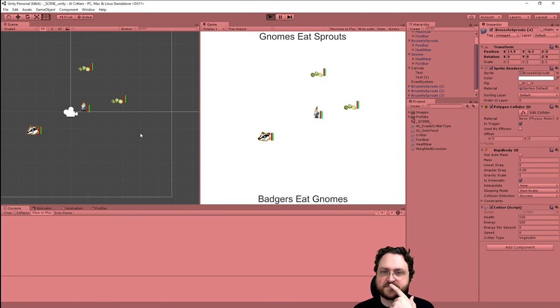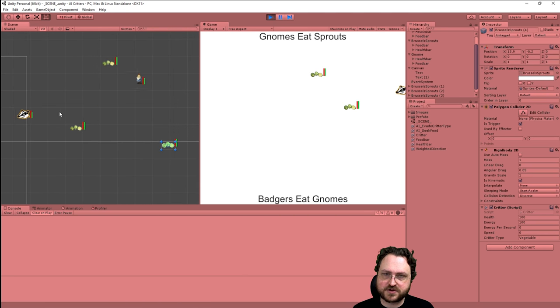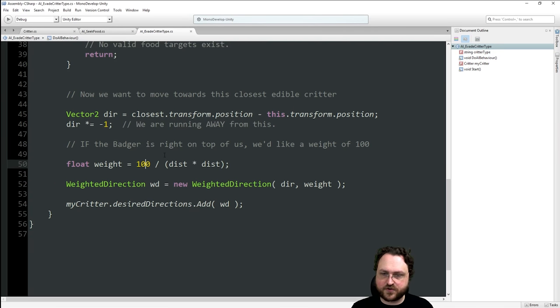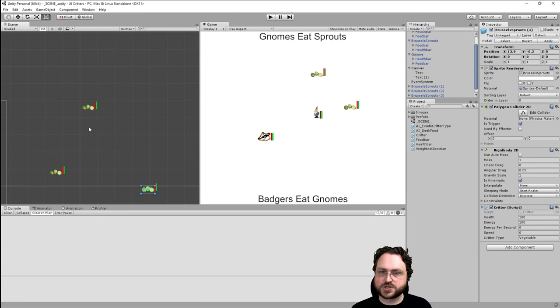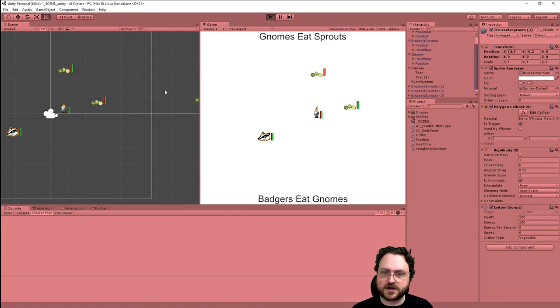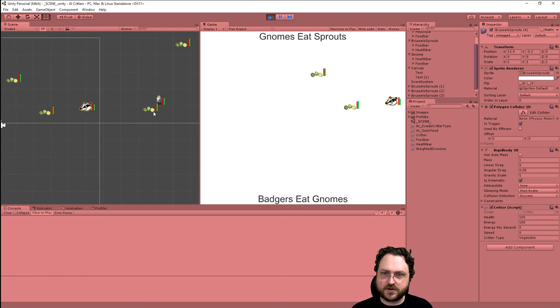So we hit play. See this? It's curving towards the Brussels sprout because it's like, oh, maybe I could have gotten there. I think that the weight of the Badger avoidance is too high. Let's make it a base weight of like 10. There you go. So now he's like, oh, I really want this Brussels sprout.